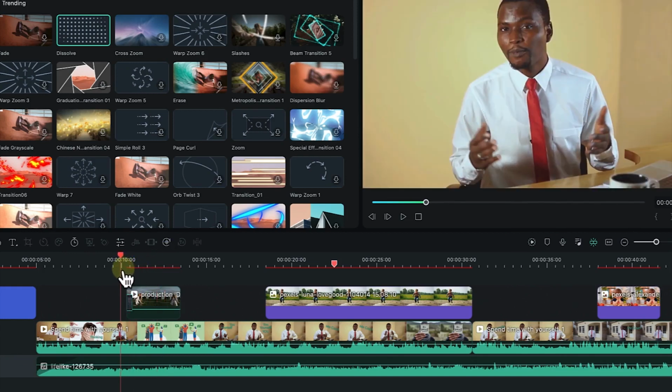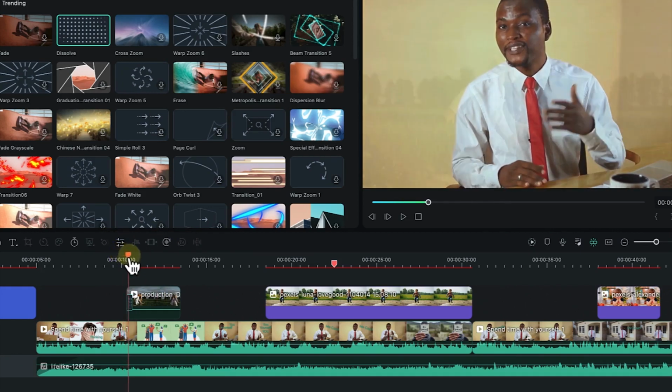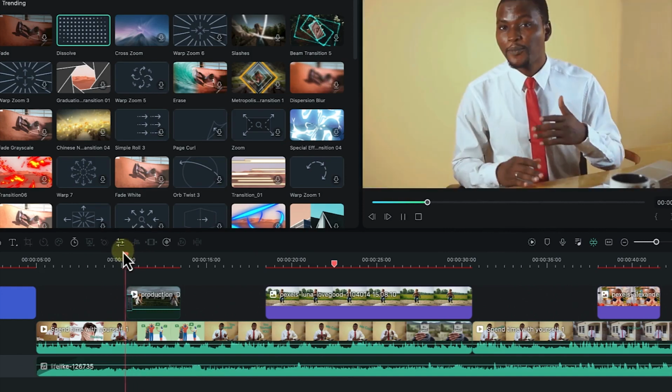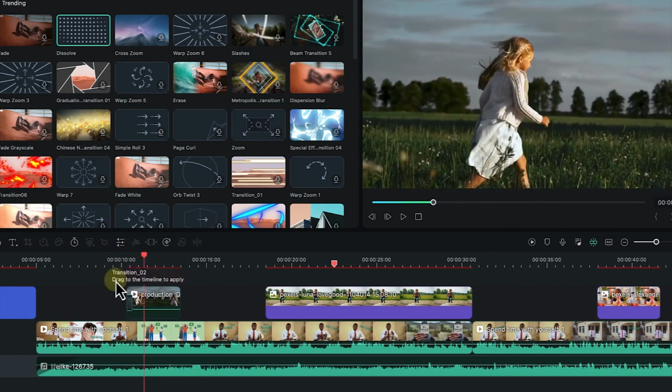So you can just go ahead and play it. You can see the movement, the transition. It's now faster. So let's try to play it and see. You see, very fast. So this is how to add a transition.